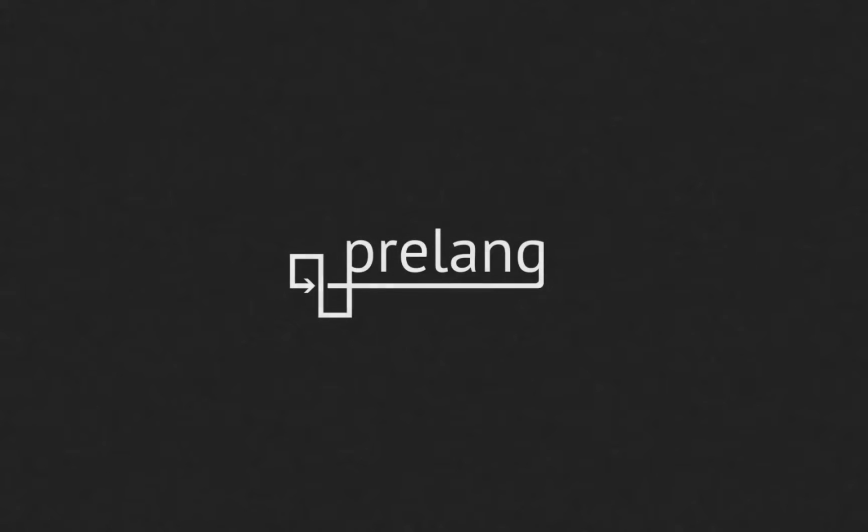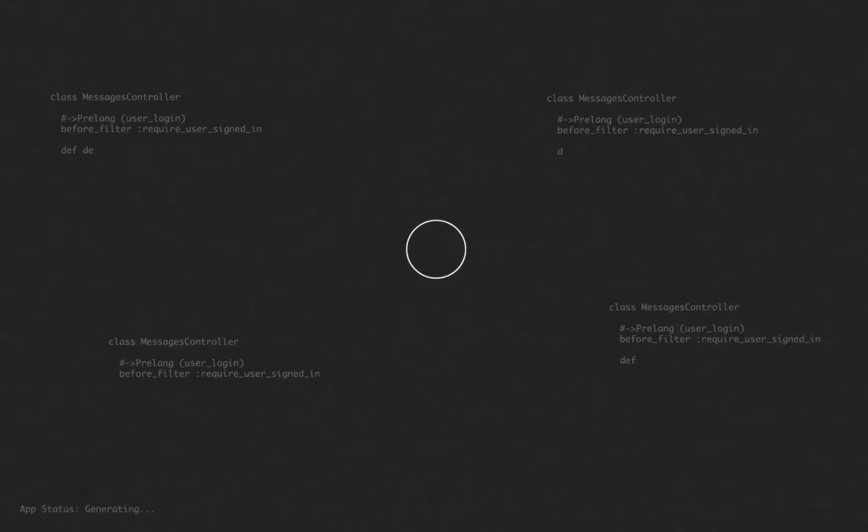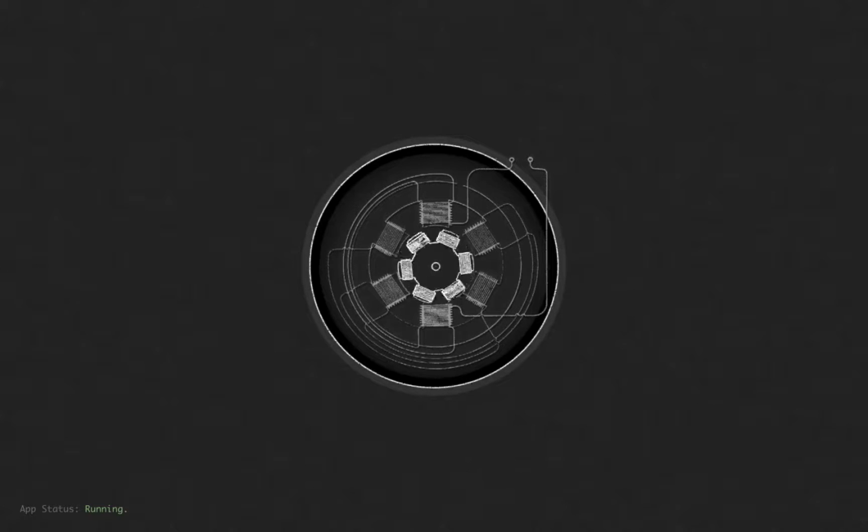We want you to create web applications faster. That's why we developed Prelang. You can think of Prelang as an automated developer. It makes the initial process of creating a web app orders of magnitude more efficient.